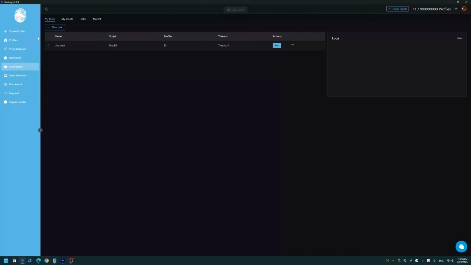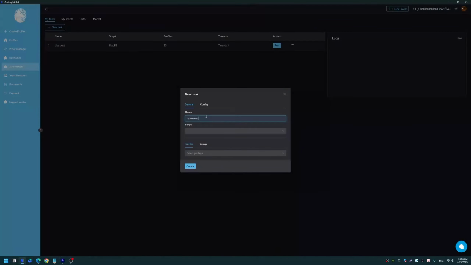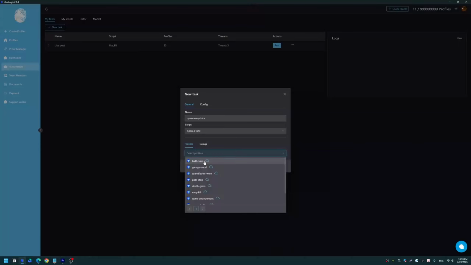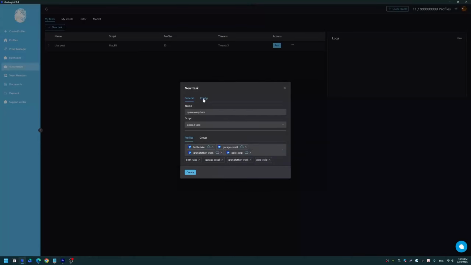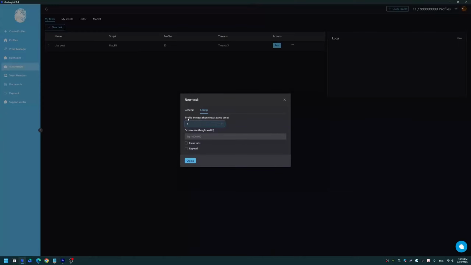Let's move to My Task. So Task will run your script on the profile you selected. Click New tab, name it, and then choose your script. You can select a list of profiles or select a group. Next, Configuration tab. Profile thread is the number of profiles can be run at the same time. It depends on your computer. The more powerful your computer is, the more tabs GenLogin will open at the same time.